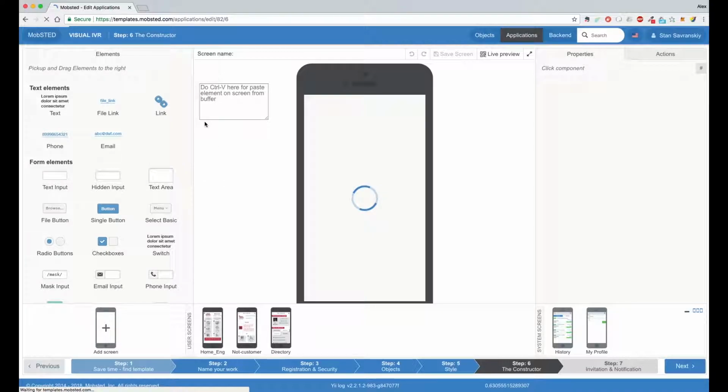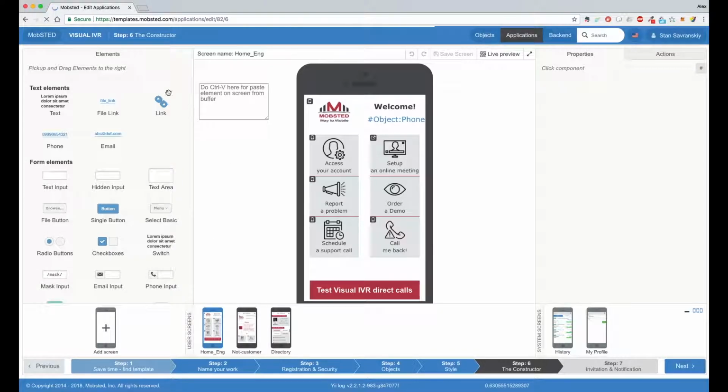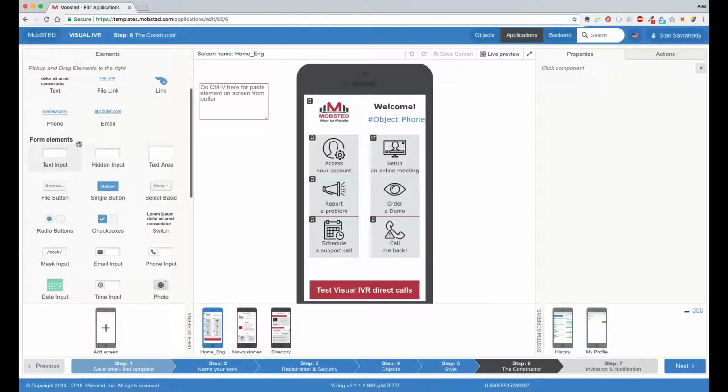The Mobsted constructor follows a widely accepted logic for visual tools. It has three main areas: the Elements panel, the Device emulator, and the Properties panel. The Elements panel is divided into functional blocks. You can select any element and drag and drop it into the Device emulator. The Device emulator simulates how the app will look on a mobile phone.